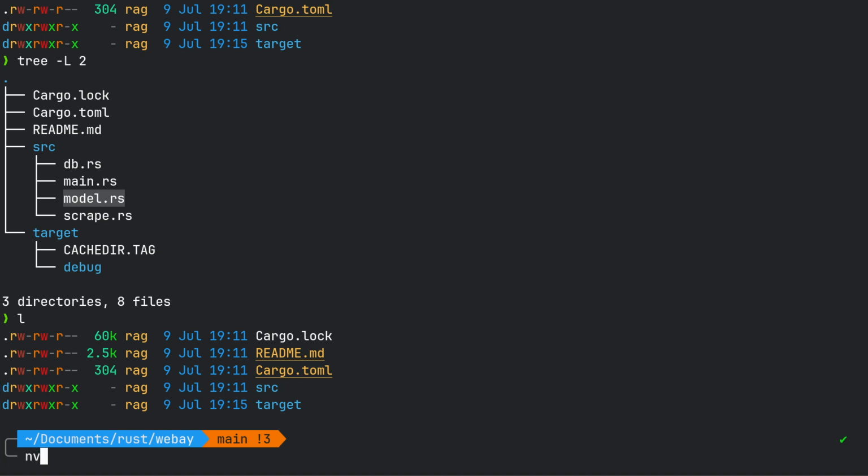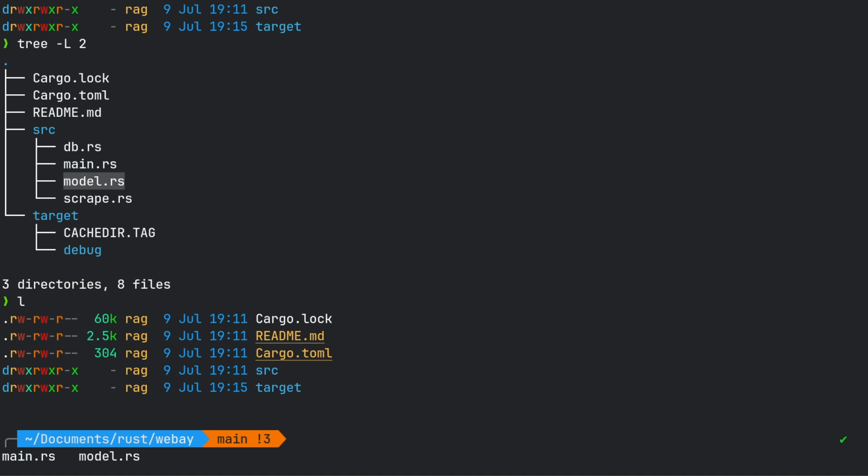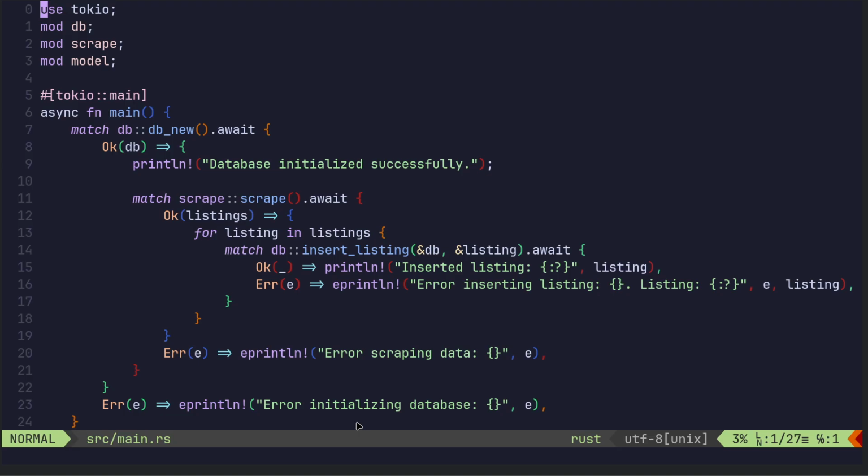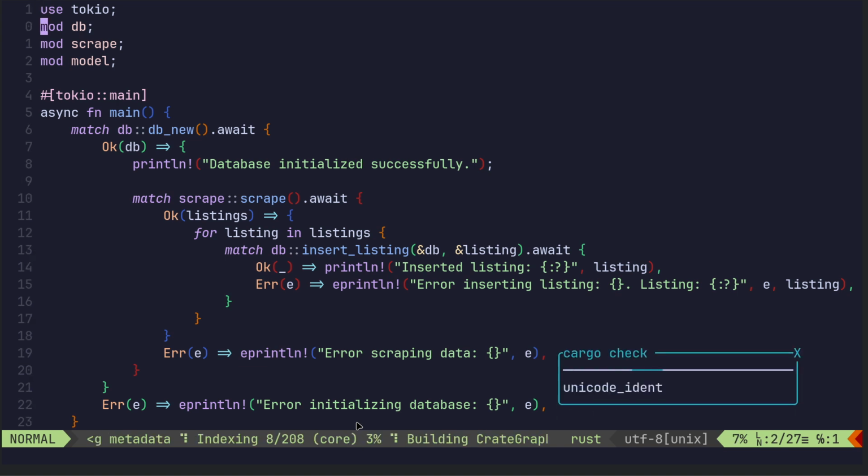Right, let's look at mv source main. And in there, I'm using Tokio and then mod DB, mod scrape, mod model. So I'm just telling it to use or reference the 3 files which I've created.